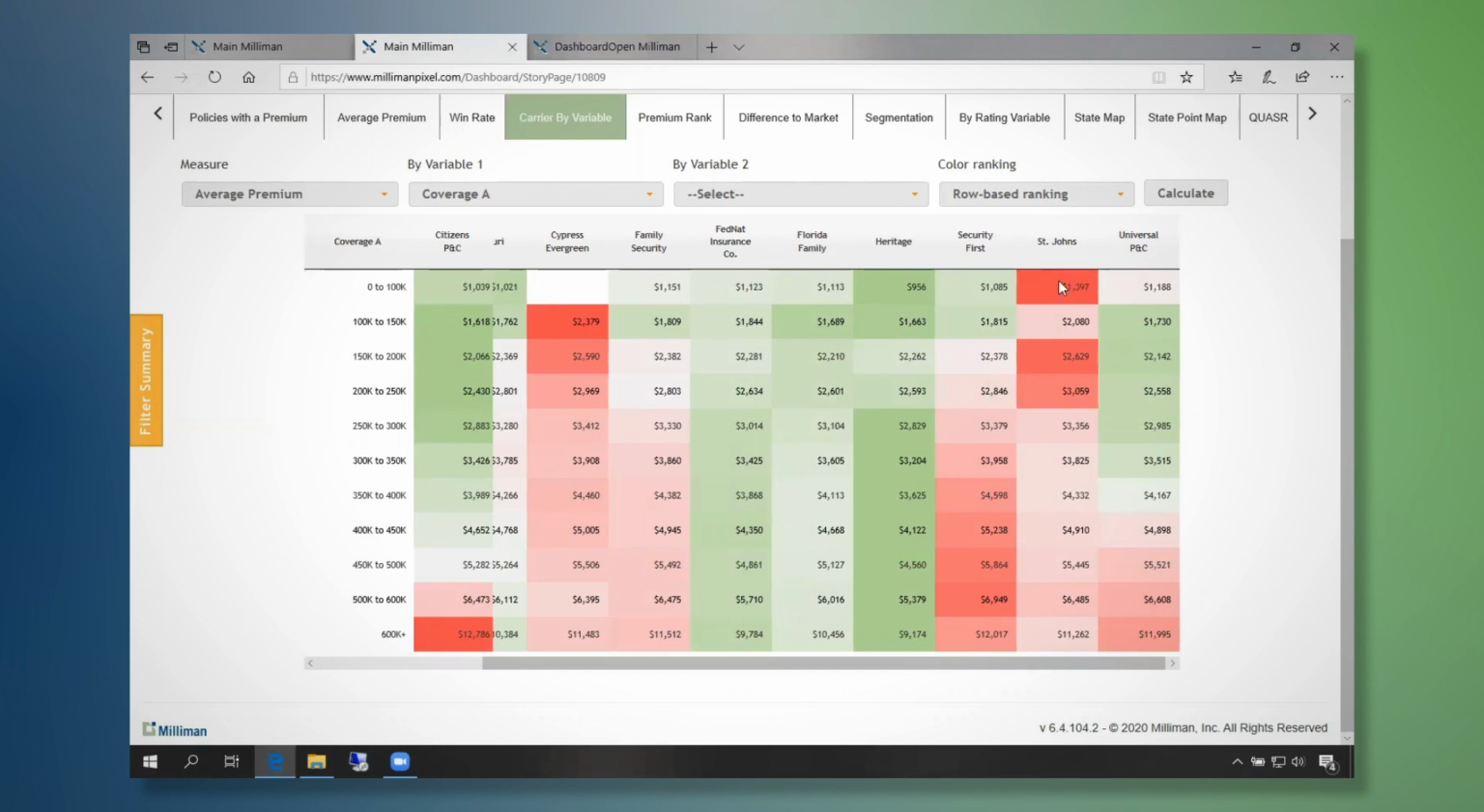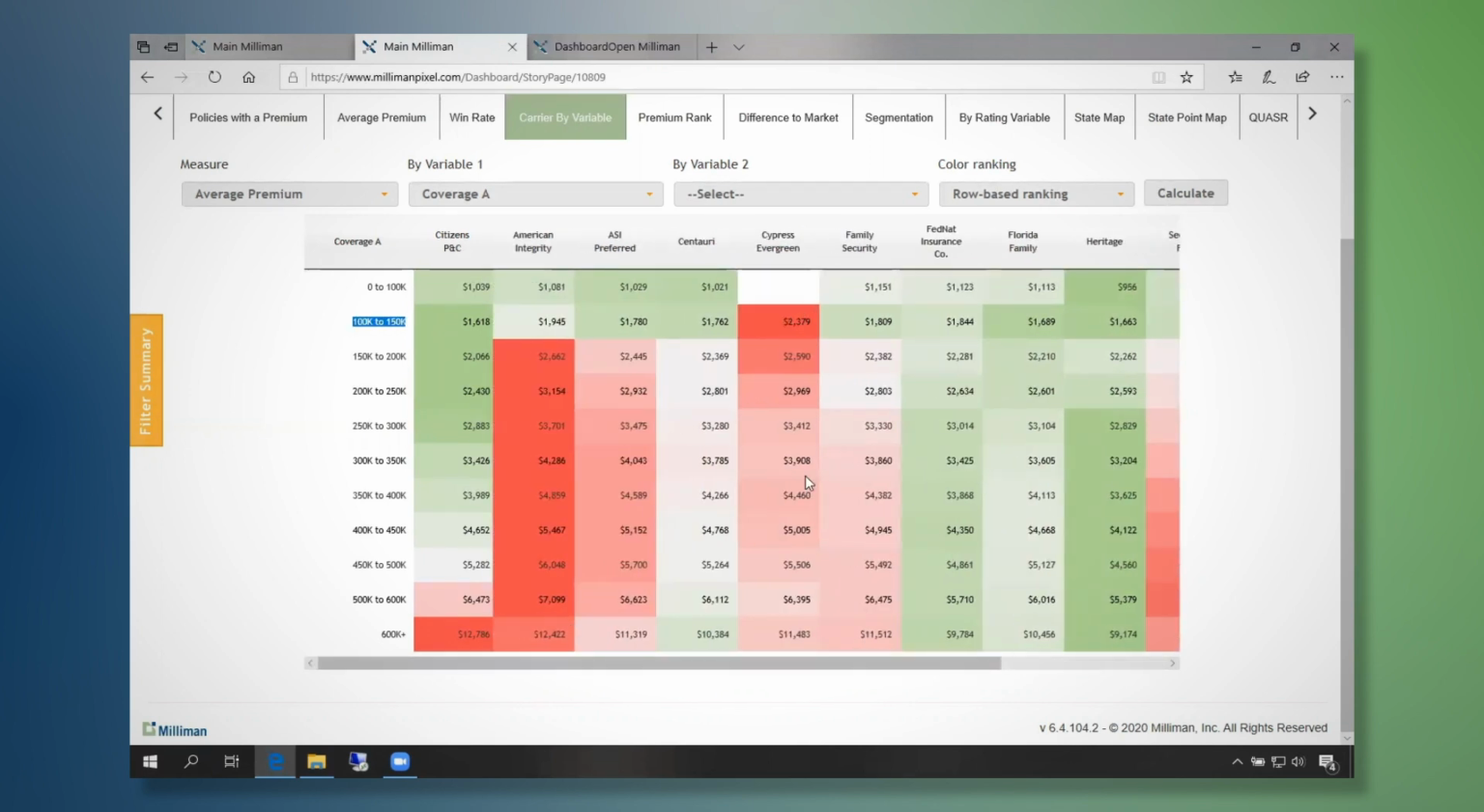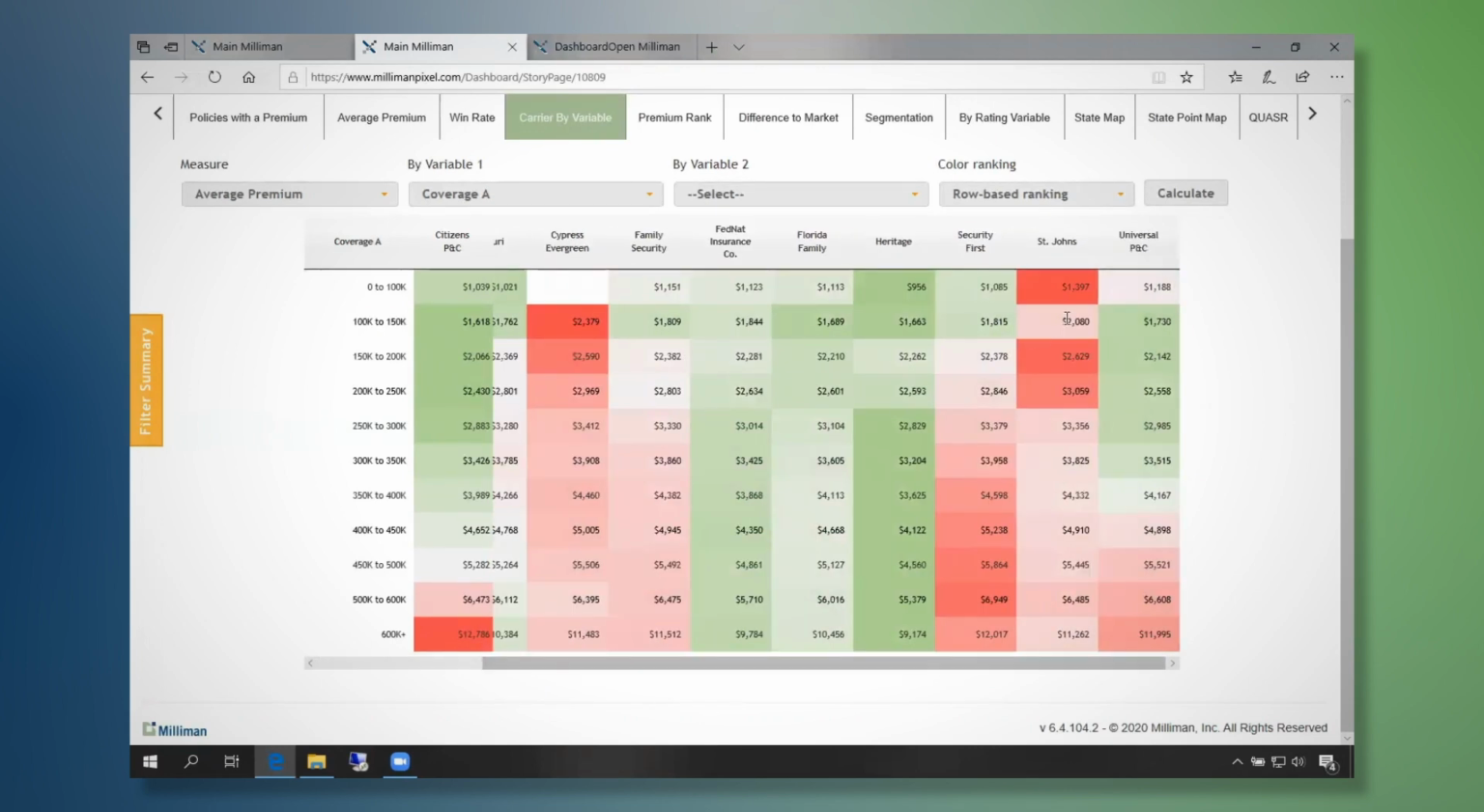As we scroll to the right, you'll see all of them are pretty green, and then we've got a red one that pops out as St. John's at $1,300. The rest of them are quite a bit lower, in this $1,000 to $1,100 range. So that's why St. John's is so much darker than all the others. To contrast that, if you look at the next range, the 100 to 150,000, Cypress is much higher at $2,400, and St. John's isn't quite as high. It's down to the 2,000.